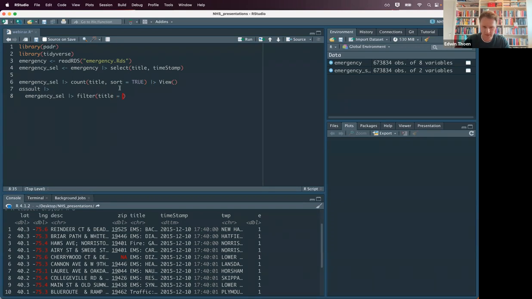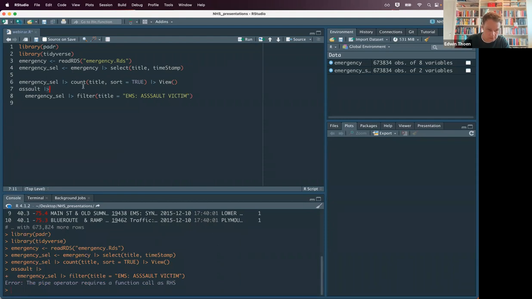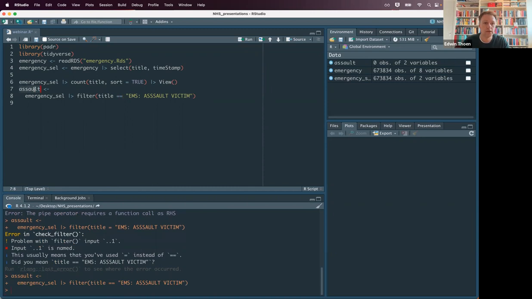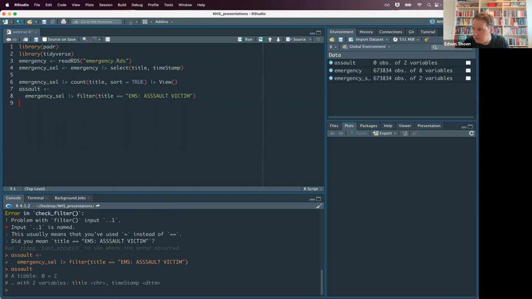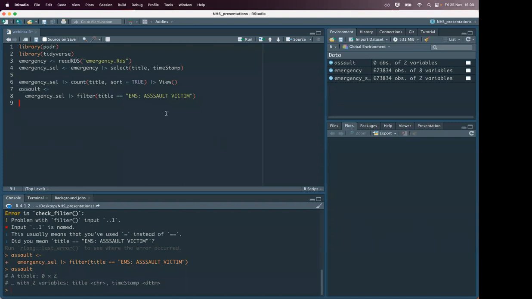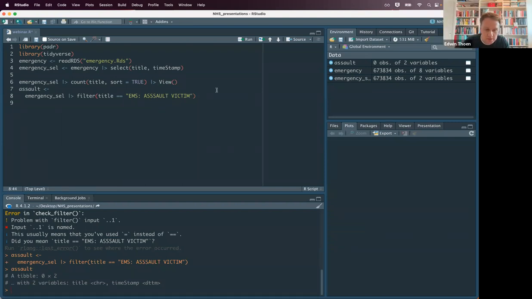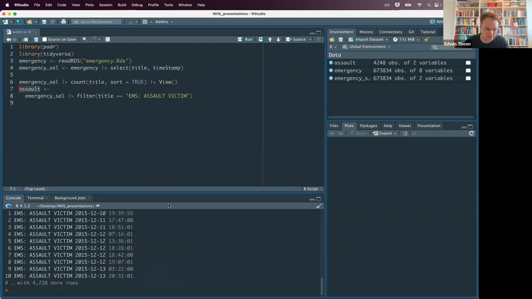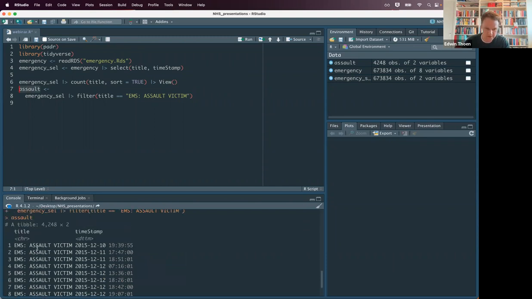And for the title, what was it? I wrote it down somewhere here so that I don't have an awkward moment. It's EMS assault victim. Cool. Now we have nothing, actually. Maybe assault is spelled incorrectly. Is it? Yes, two S's will be sufficient. Thank you very much for pointing that out. Yes, there we go.